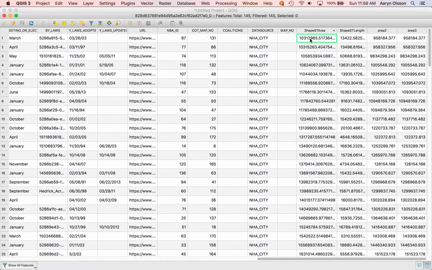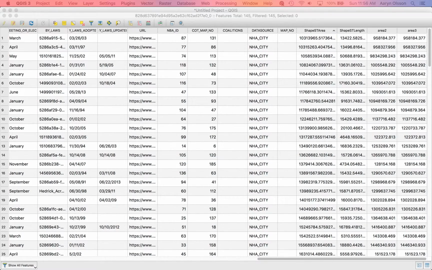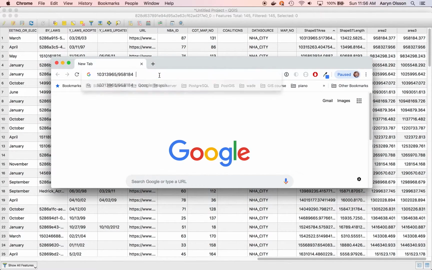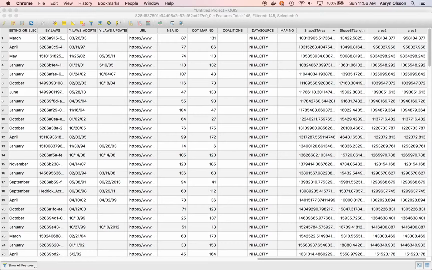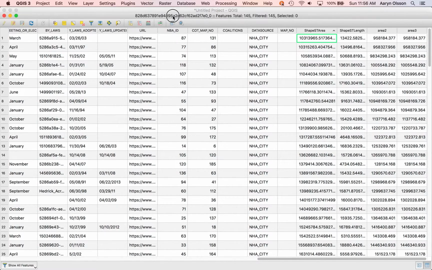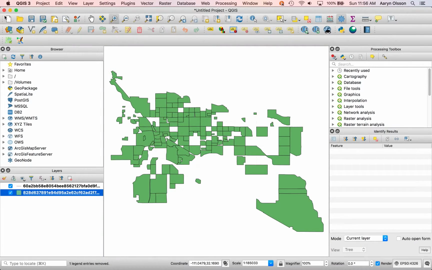So in this case, it's 10,313,965, and in this case, it's 958,184. And so it turns out, do that calculation, it's 10.7, which is the same conversion from 1 meter to square feet. So 10.76 square feet are in a square meter. So it looks like the city of Tucson has saved their area in square feet. So those are the 2 tricks I wanted to show you.